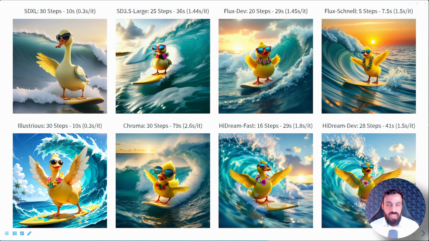So if we start with SDXL, it generated a 30-step image in only 10 seconds, which calculates to 0.3 seconds per iteration. From a prompt adherence perspective, it missed some of the details like the flower necklace, the reflective sunglasses, and also only one of the wings is outstretched. And the image quality overall, although not bad, is not the best.